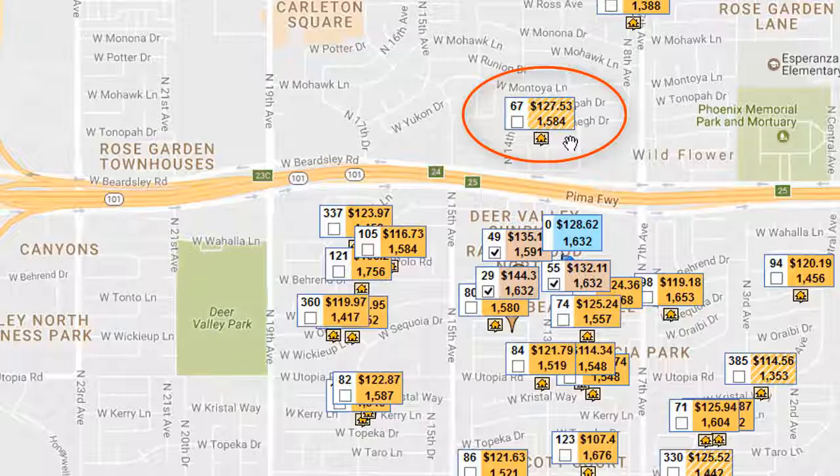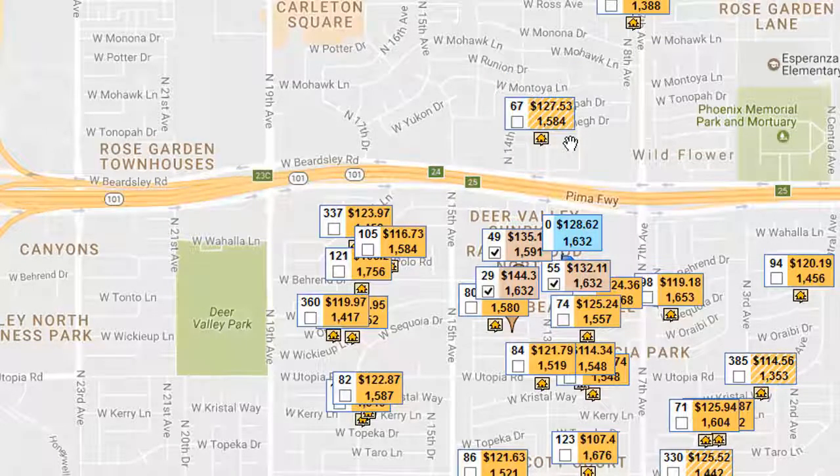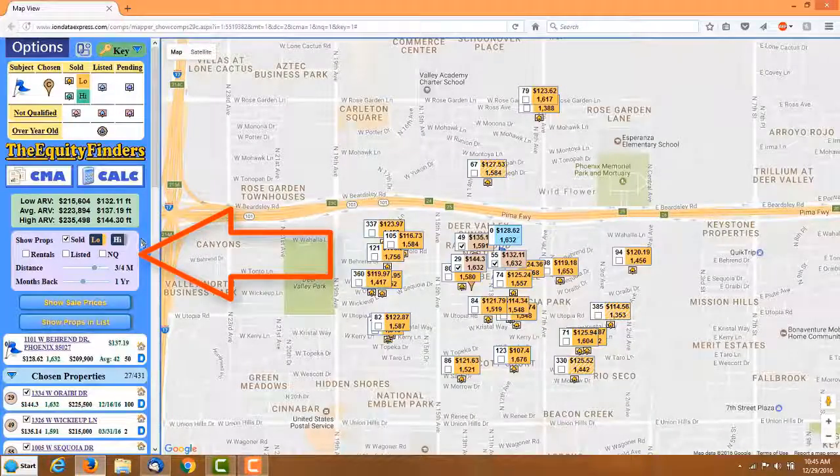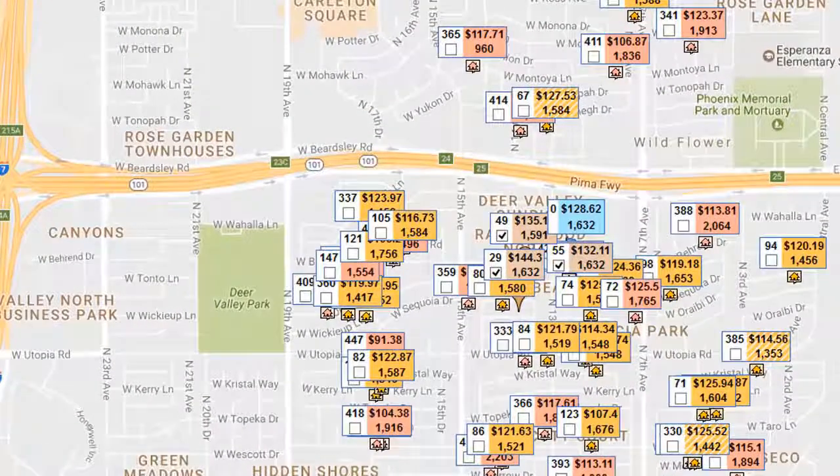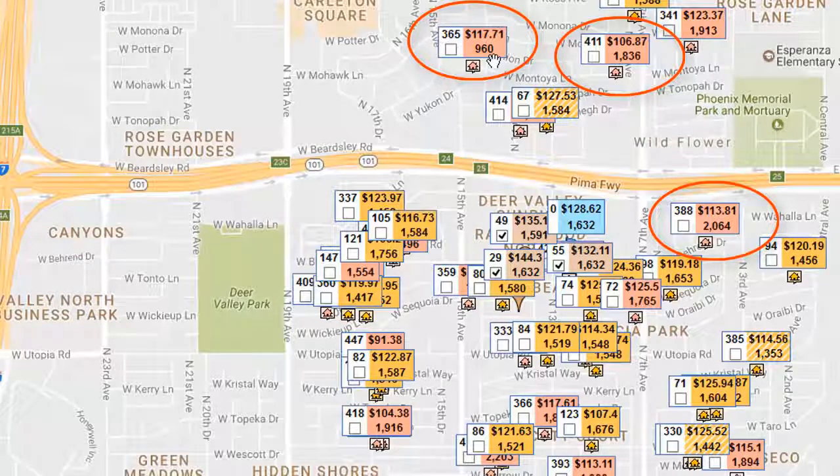Distressed properties are bank-owned, short sales, estate sales, and court-ordered sales. You should not use these properties as comparable, but just as a reference of deal properties. Checkmark the NQ, which stands for non-qualifying properties, to show all properties within the same area. Non-qualifying properties will show up in red.